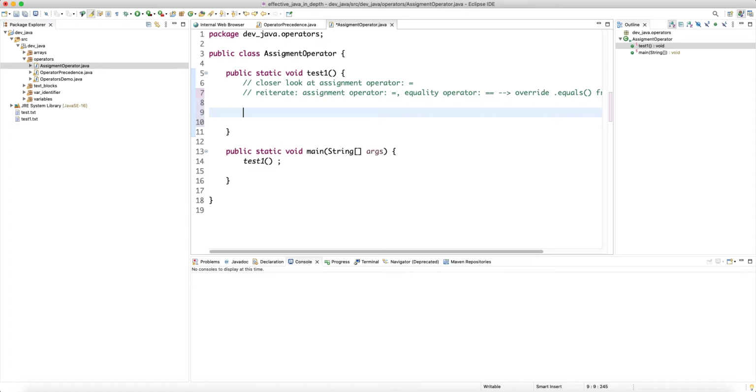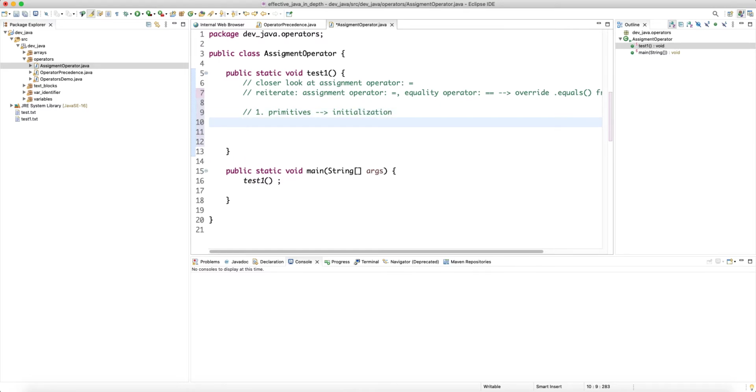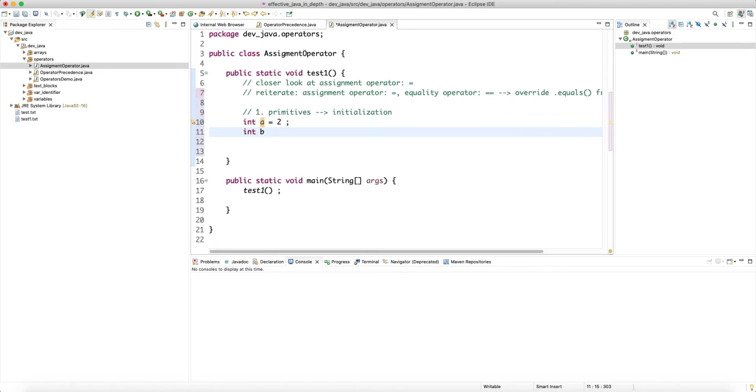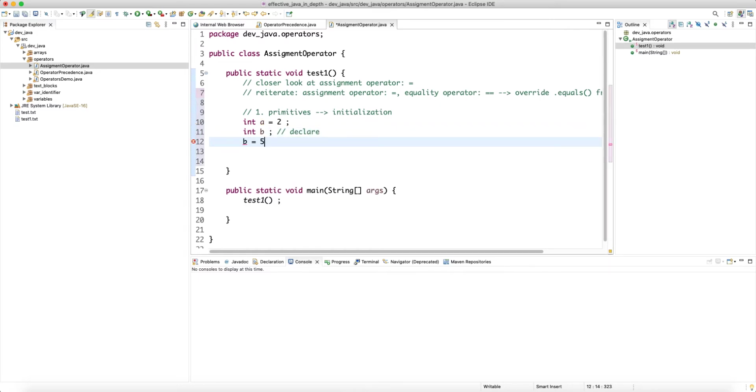So if we deal with primitives, category 1 is primitives, and assignment is in the context of either initialization, right? It's very intuitive what this means. Int a equals 2. We are declaring a variable, which means we're telling the compiler, hey, this a holds the memory address of a variable of type int, and go ahead and initialize it with 2. Or we could say int b, we just declare it, right? And then we say b equals 5, and now we're using the assignment operator.